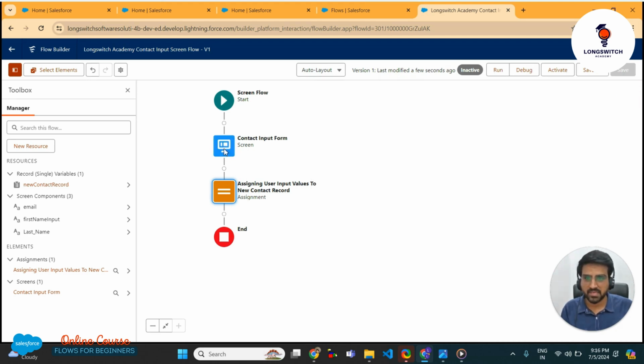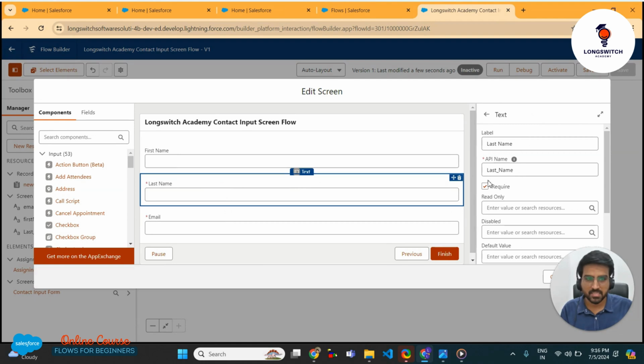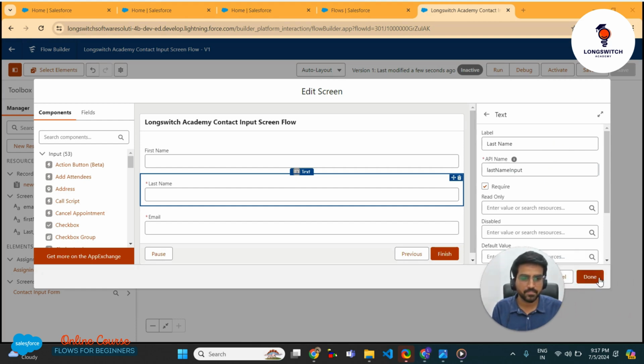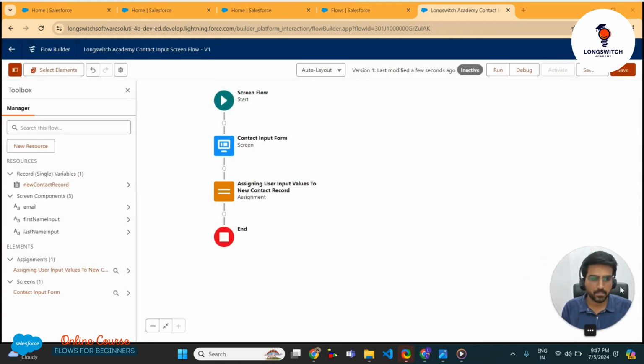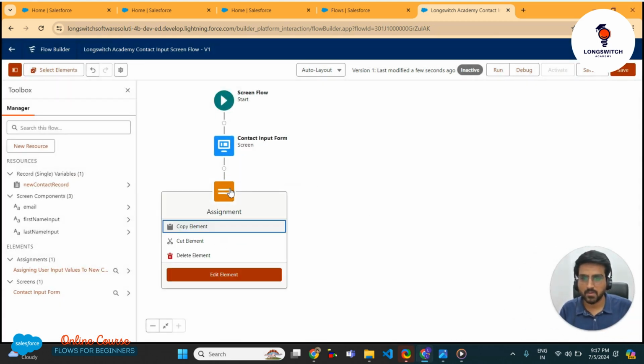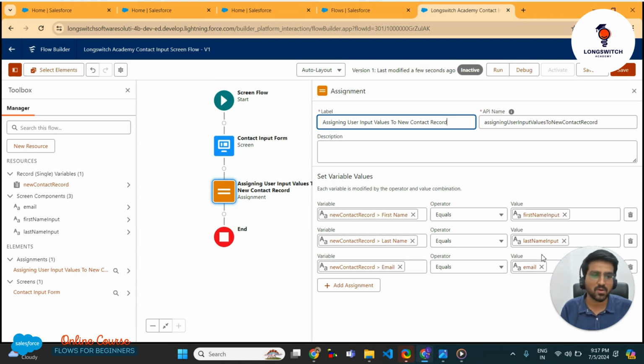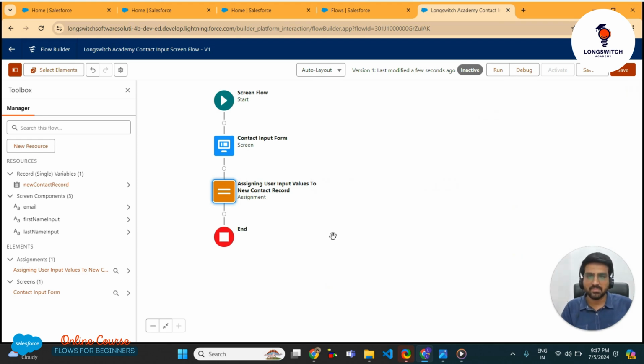Let's go back to our screen element. Go to the last name. We have to correct the name. It should be last name input. The interesting fact here is, the moment you change it here and go to the assignment, it will automatically get changed there. So you don't have to manually go and update it at all the referenced places. It is also a cool feature of Salesforce Flow Builder. Okay, my assignment is done.